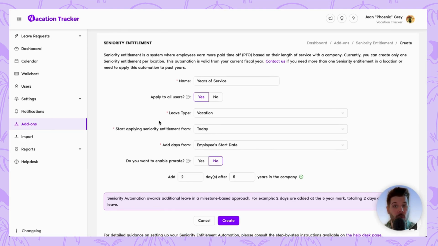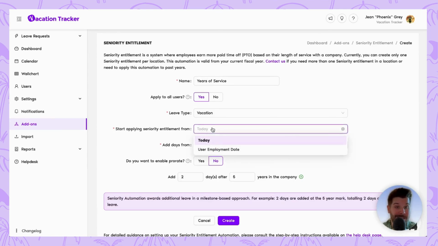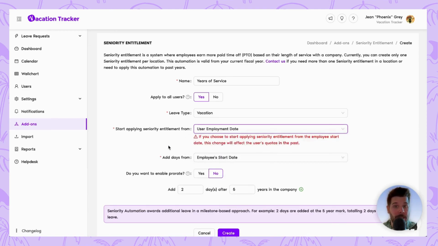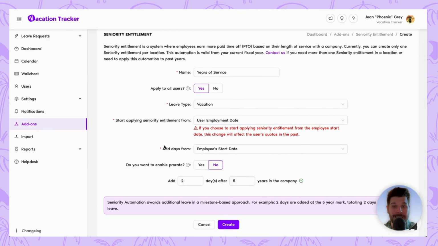Next, we choose when does this start getting applied from? Is it as of today because it's a new policy we're putting in place? Or perhaps, and maybe more commonly, you want it to be based on the employee start date. Just note that as you can see here in red, it will affect user quotas in the past if you choose this option.